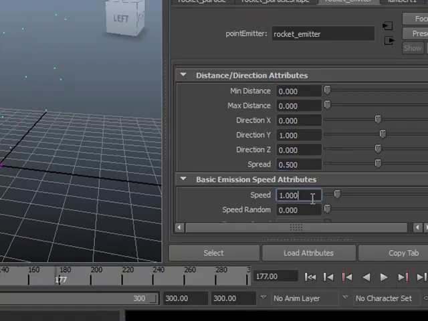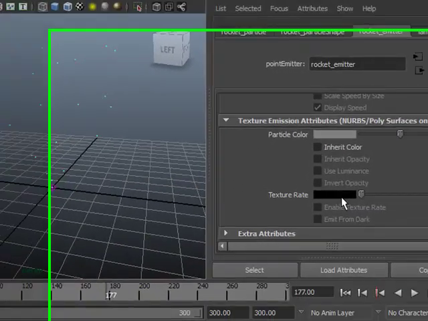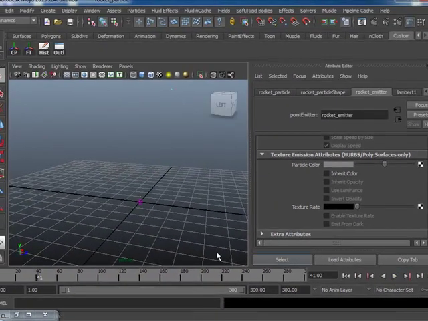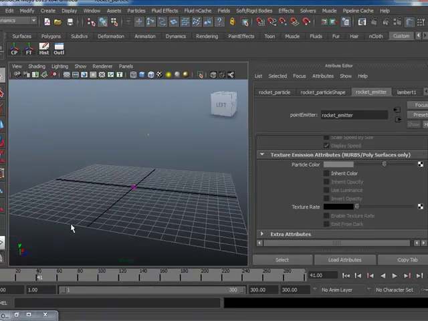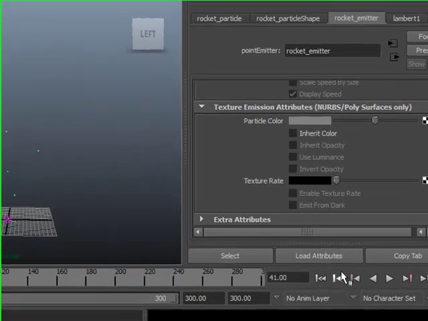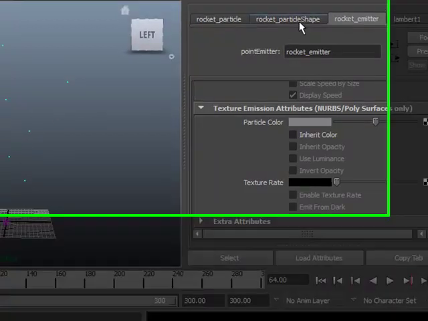Now with that, just give speed of about 20 units, random speed about 1 point, or else you can give some 2. Afterwards again I am going to change those settings. With these basic settings, hit reset and then again play. Now particles are shooting with higher speed, much higher speed. Right? So I am going to select these particles, go to particle shape.